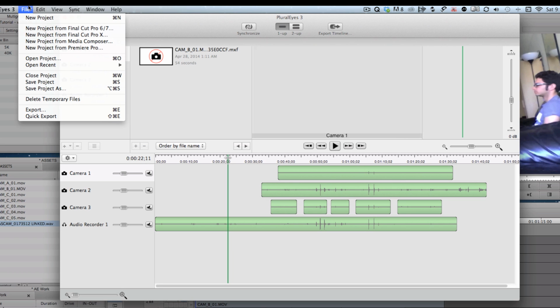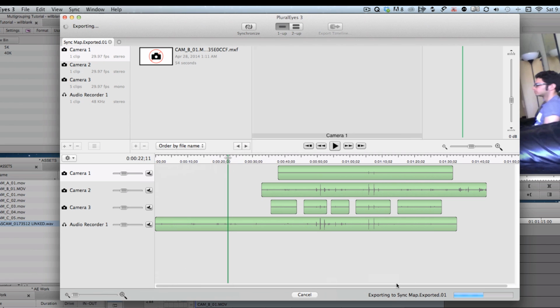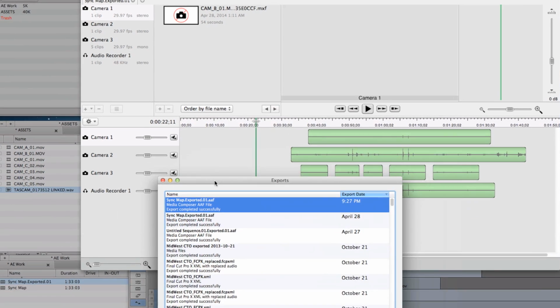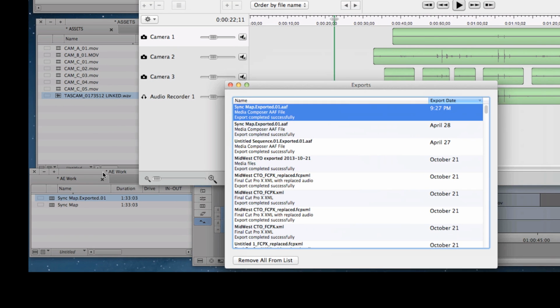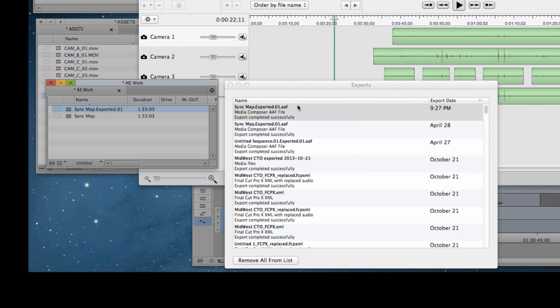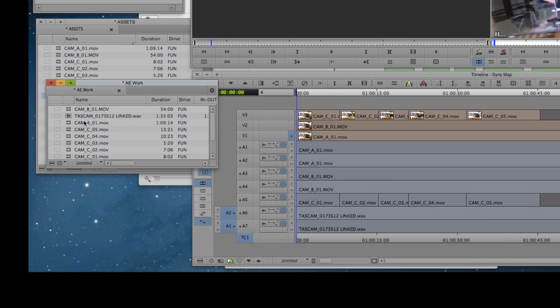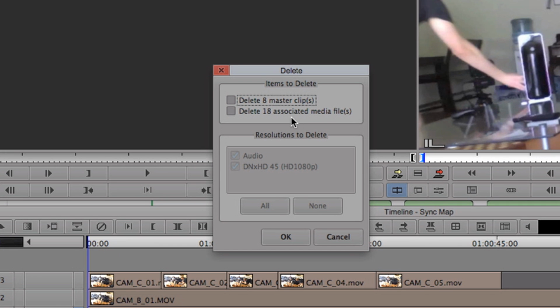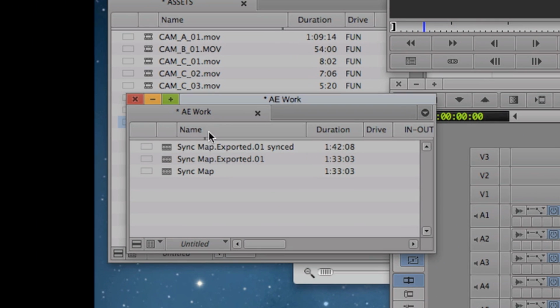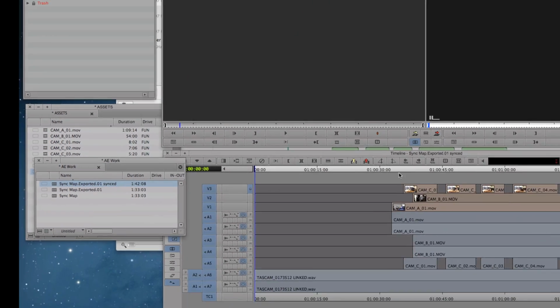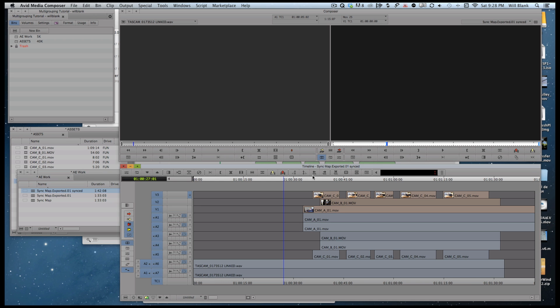You can now go to File, click Export, AAF. This window will pop up. In order to bring this Pluraleyes timeline synced up into Avid, you can click this file and drag it over into the AE Work bin. If it happens to bring in these clips, just go ahead and delete them. It shouldn't normally do that. The master clips, not the associated media files. Once you've got it in your program, double click it, and your synced timeline should show up.